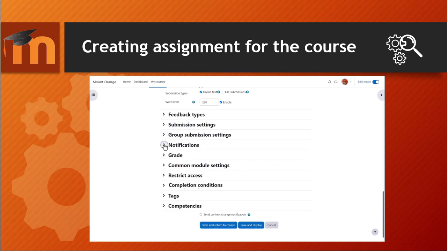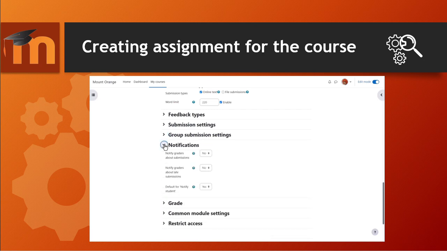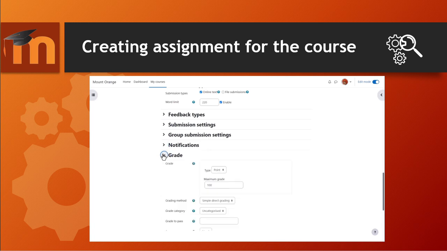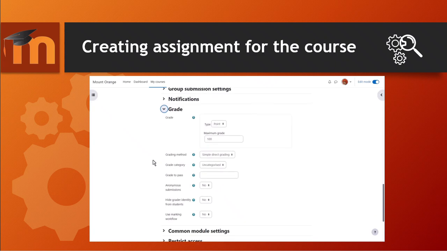And in notifications, we can choose whether or not to be messaged when students submit, and also whether or not by default students will be messaged when we've graded their work. If we click Grade, we can see that it's possible to choose a number out of which the assignment can be graded, and it's also possible to create our own scales, which we look at briefly in another video about the gradebook.